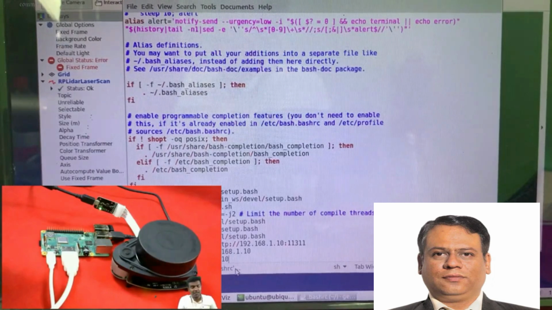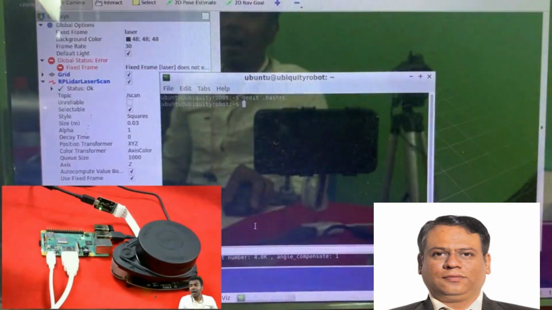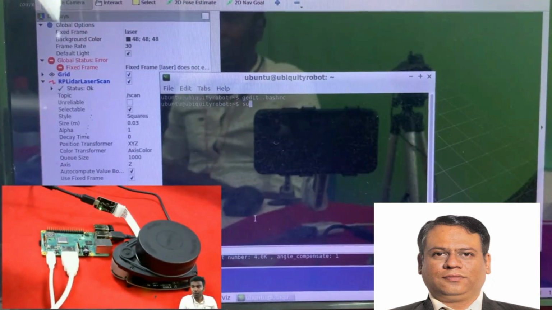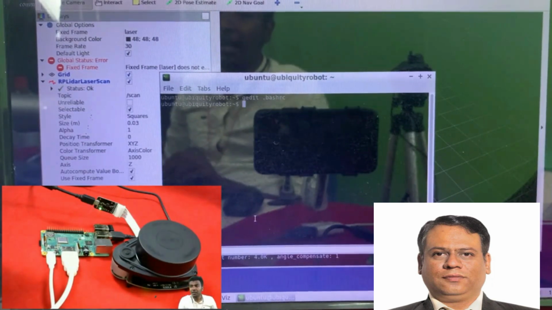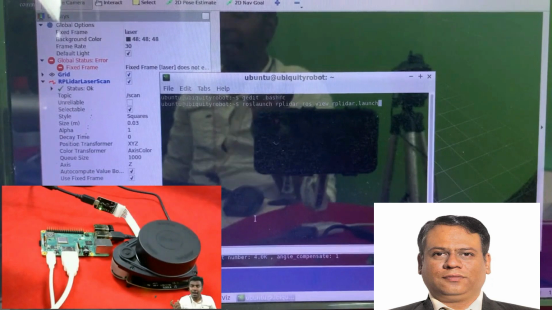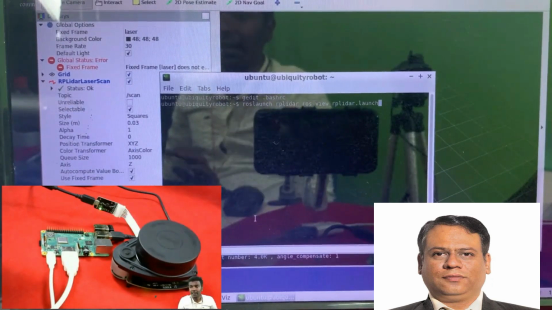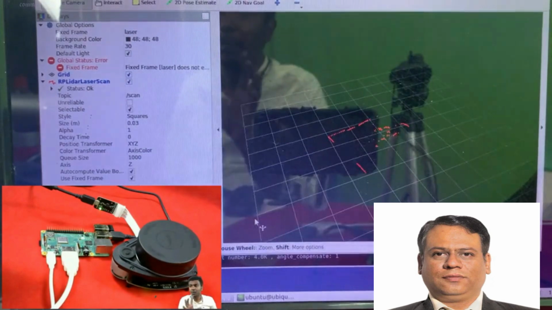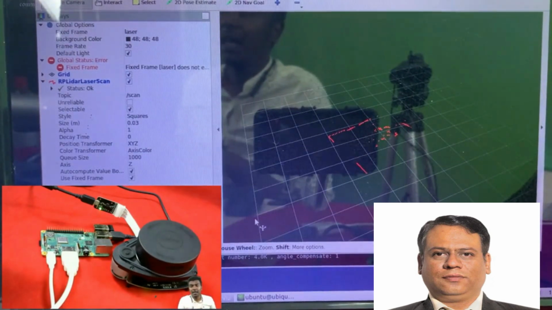After that, press Ctrl S to save and close this one, and type sudo reboot, so that the Raspberry Pi will be rebooted. After that, press the up arrow again to look for the option called roslaunch rplidar_ros view_rplidar.launch. Here I have connected this Raspberry Pi with my monitor, keyboard and mouse. After pressing enter, you can see these graphs.